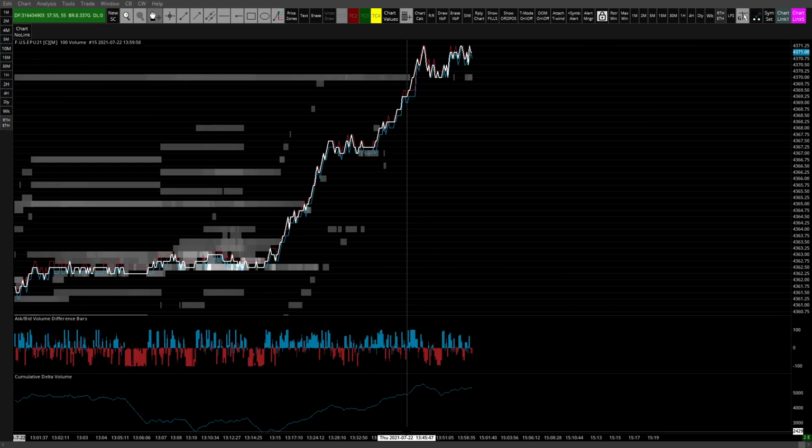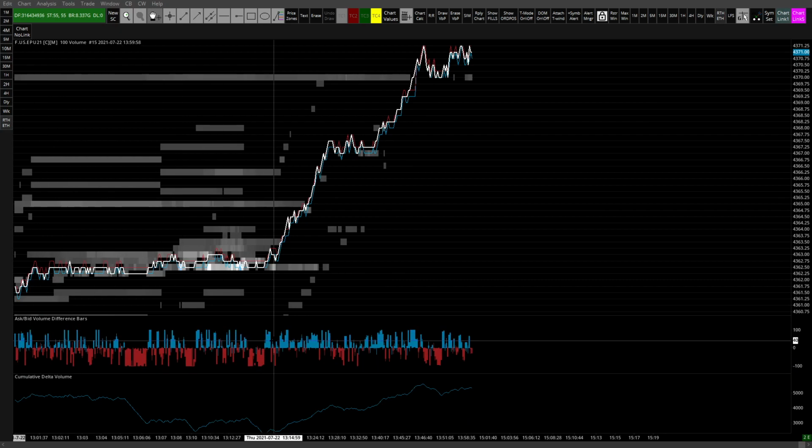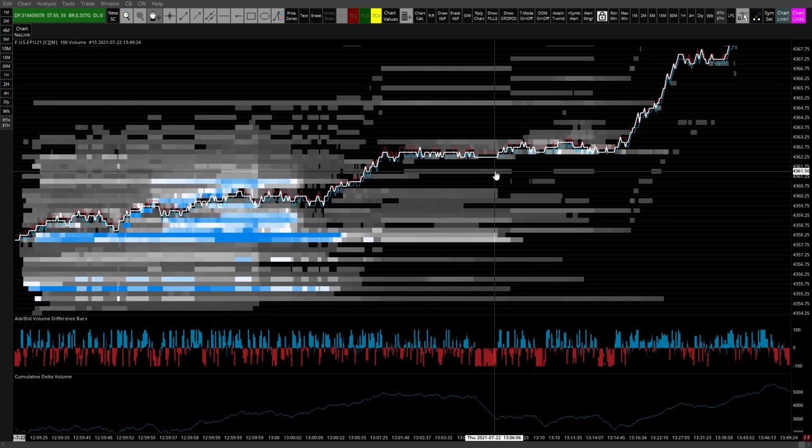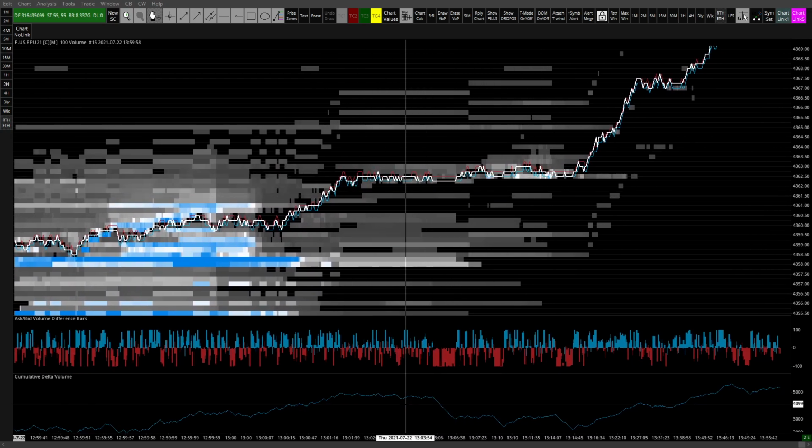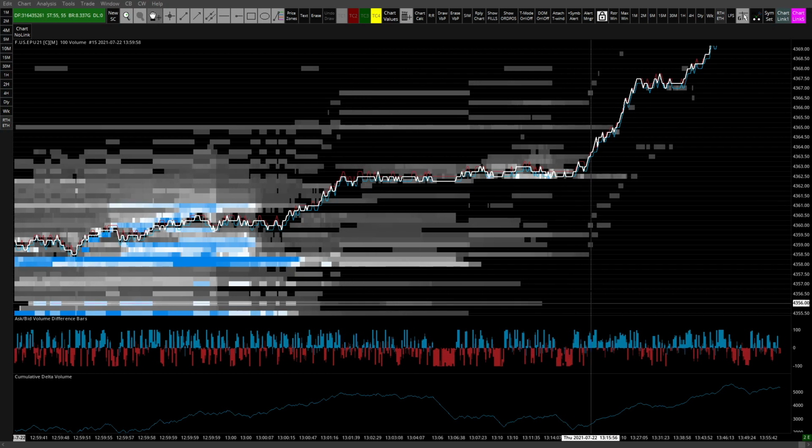Okay, let's see. We can look at the ask bid volume difference bars and see there's initiative. Maybe we see an order that gets swept in this area, right? We see cumulative volume. Maybe we see this absorption here, right? And see how this is coming down. So cumulative delta volume is dropping, but price isn't dropping. Okay, as soon as they buy a little bit, price breaks out of this. We'll call this a balance area, right?